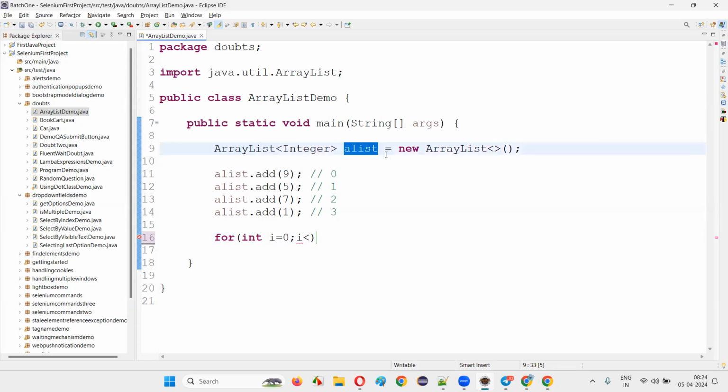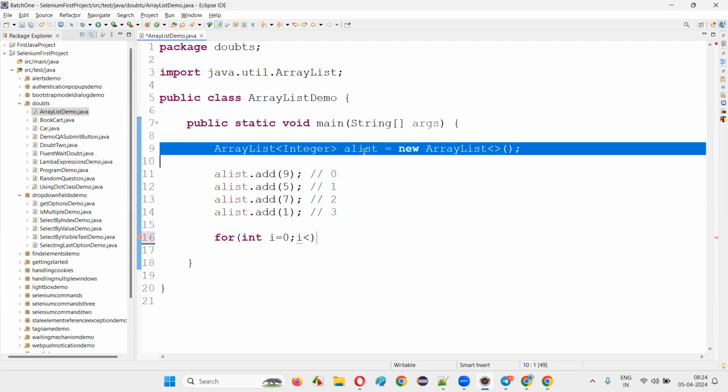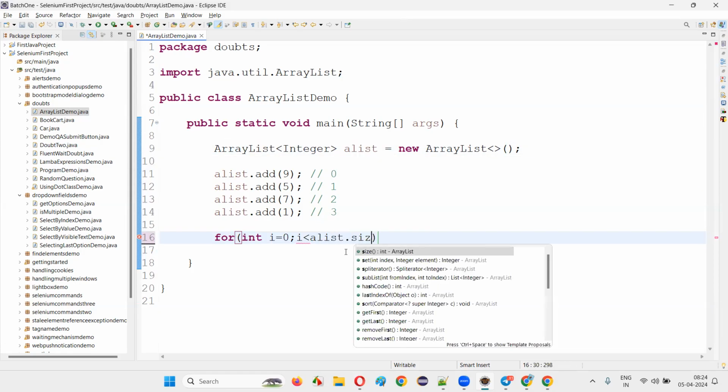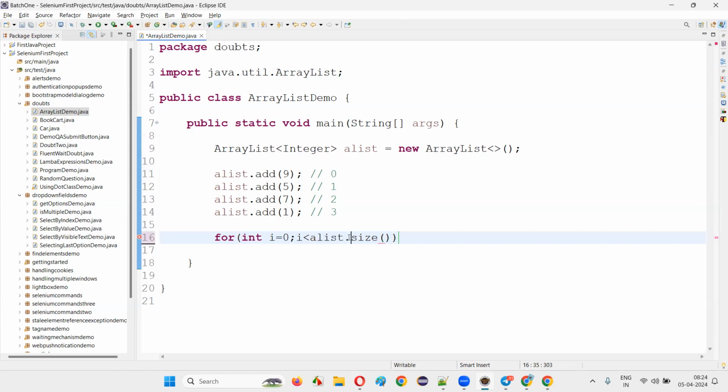How to get the size? If you want to get the size of the array, there is a length predefined variable with arrays. But coming to the collections, we don't have that length. We have something known as the size method. For collections, you have to use dot size, like ArrayList dot size. In arrays, we have the array object reference dot length predefined variable. For strings, we have the length predefined method. But for collections, we have the size predefined method.